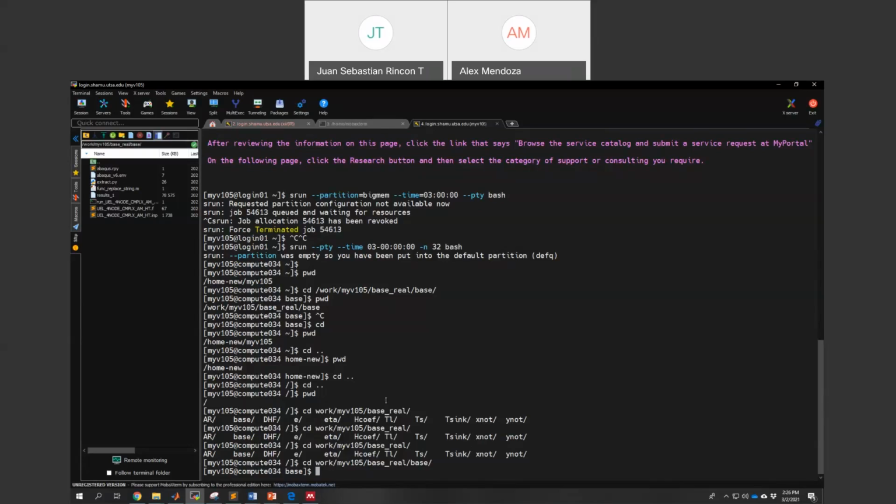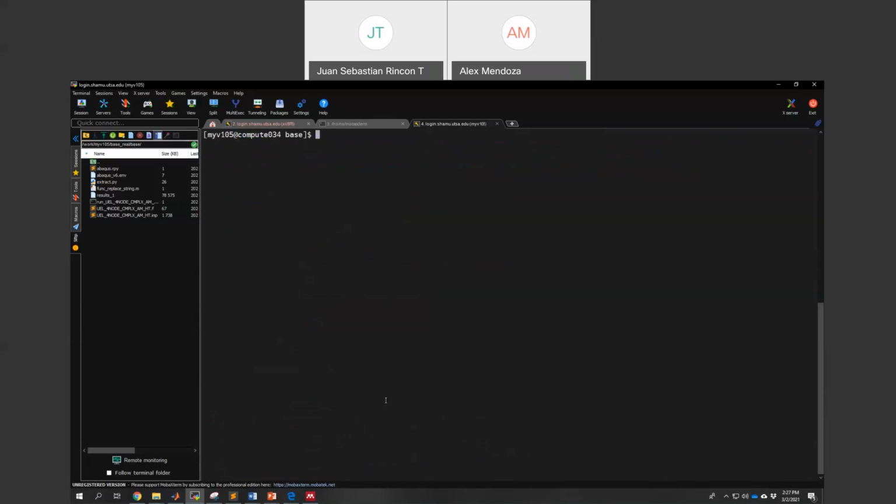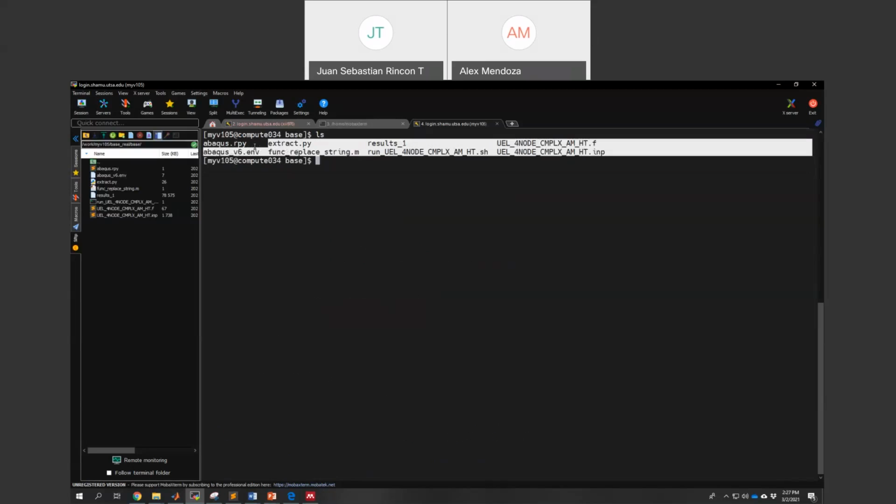To clean my screen, I press clean, and that will remove everything from my screen. Now that I know that I am in the base folder, I need to check what files are over there. To check the files, you press ls. And you see, I have the list of files over here.